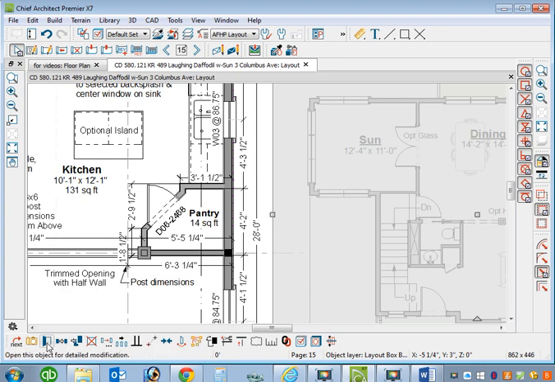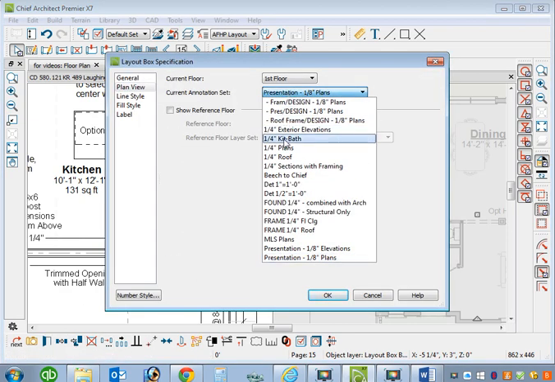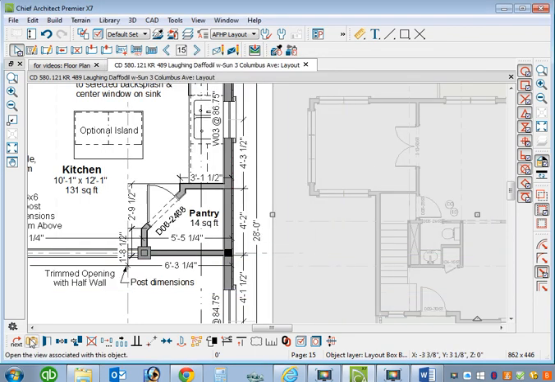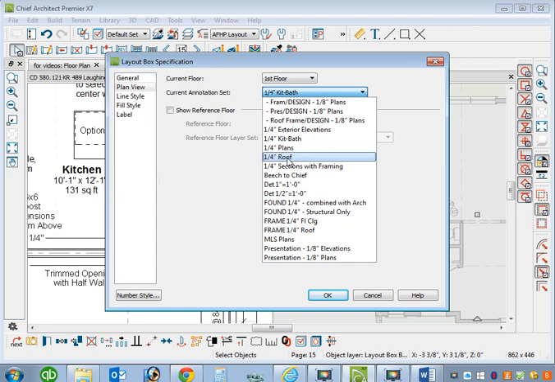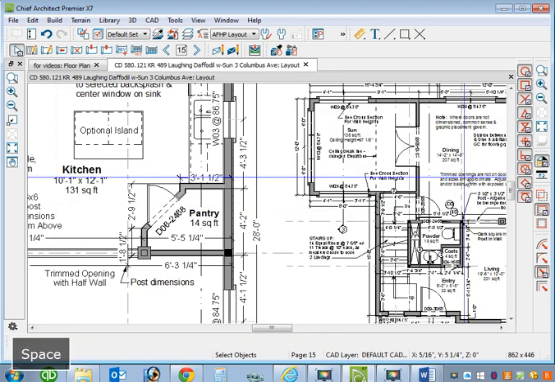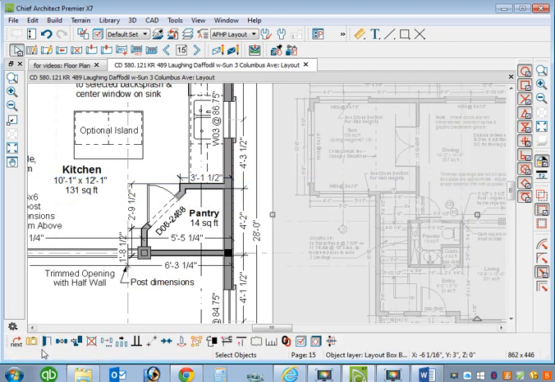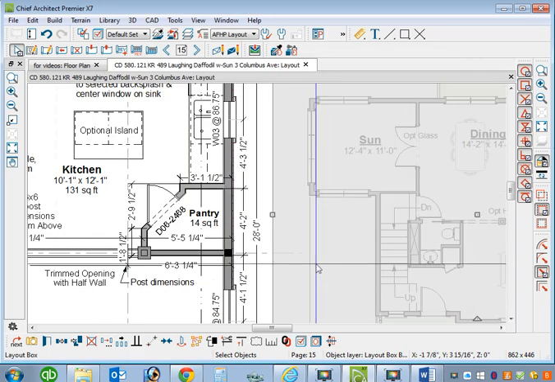Where if I left this one at a 1/4 inch scale of any kind, let's do one that makes sense, that has some stuff we can see. 1/4 inch, where was I? Yeah. So this text would be too small to read. So put it back the way we want it.